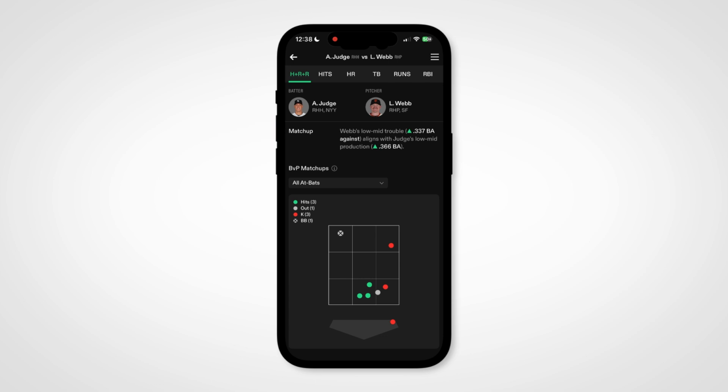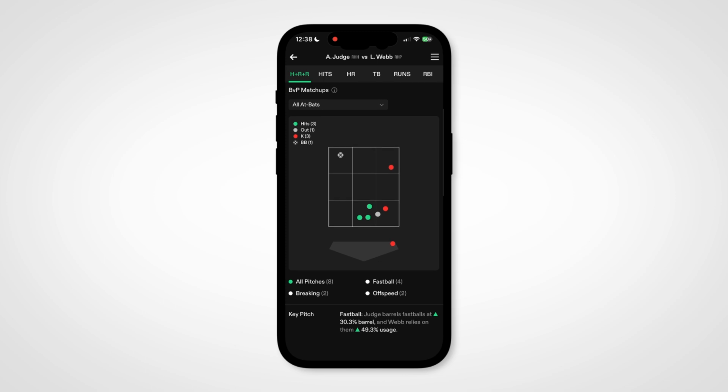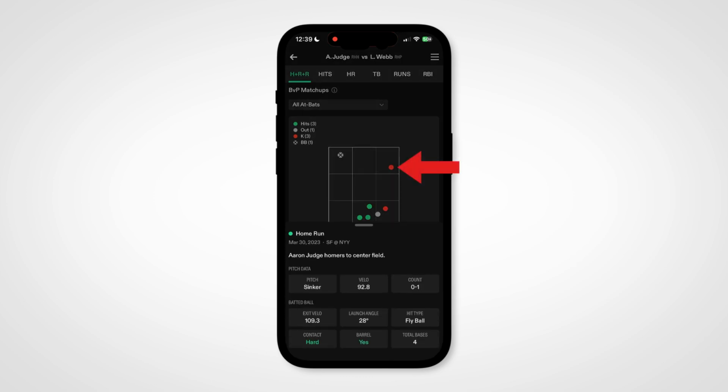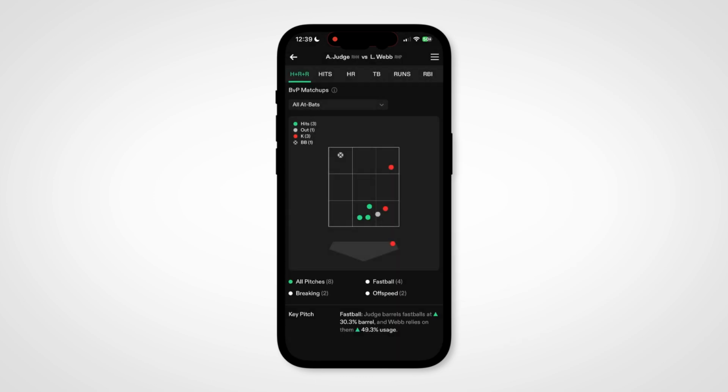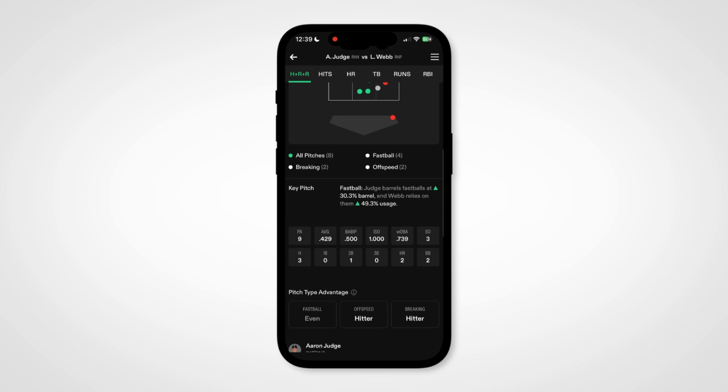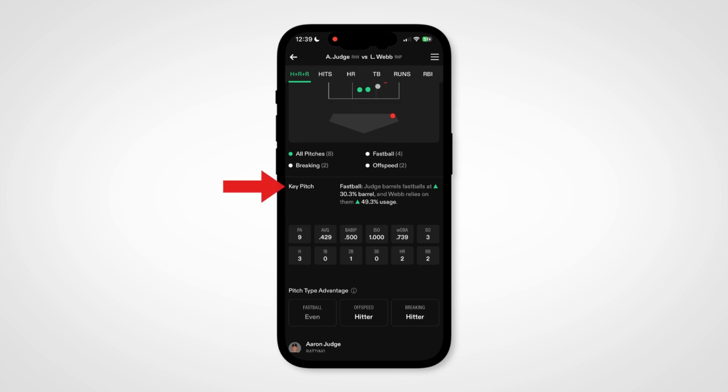And then we get into the batter versus pitcher strike zone charts, showing you how every pitch between batter and pitcher has ended up. You can change what you're seeing on the strike zone chart with this dropdown, and click the individual pitches to get the exact pitch details for that pitch. Or change the chart to only show certain pitch types. Below the chart, you'll get the key pitch matchup insights to better understand who has the edge on what pitch between the batter and pitcher.